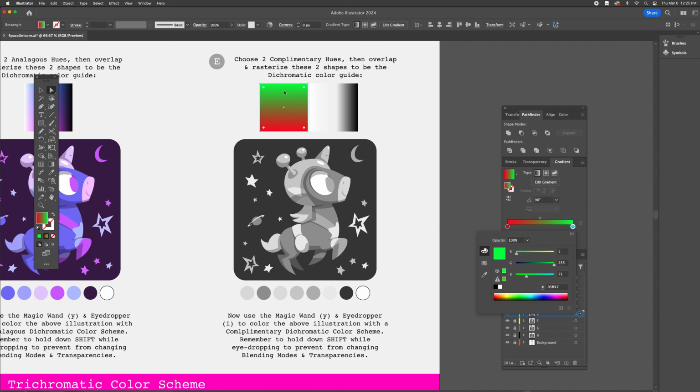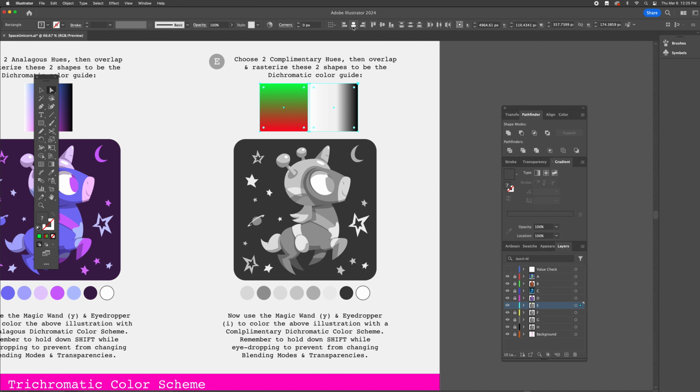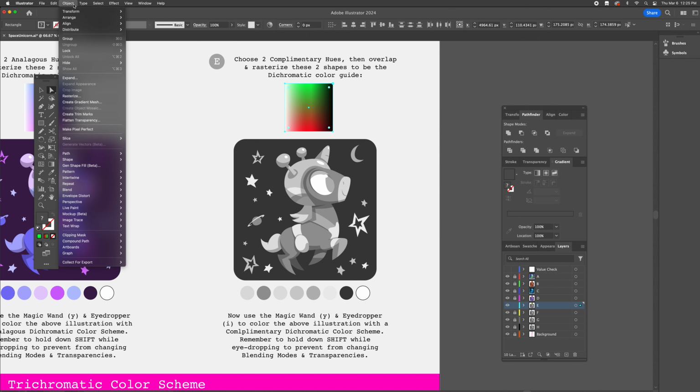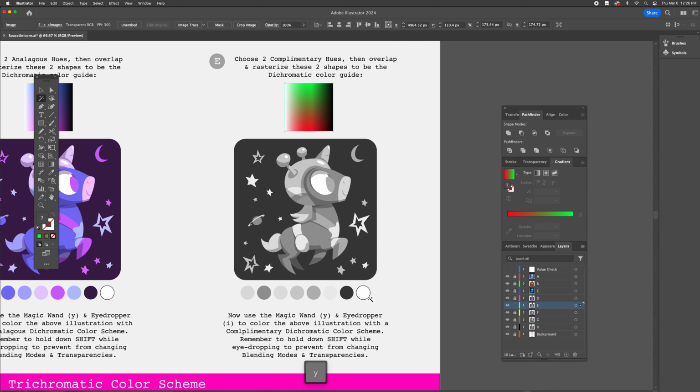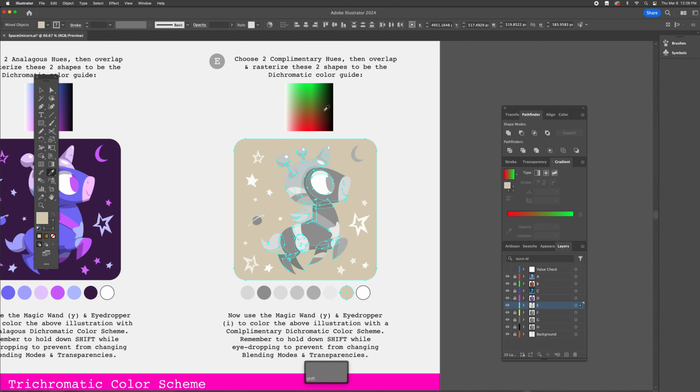All right, so red and green are complementary. They're opposite on the color wheel. Once I have my gradient changed, I'm going to overlap my two objects with my gradient. Might see my black and white gradient, and then go to my drop-down menu from Object and Rasterize. All right, from there, you know what to do. We're going to start using that magic wand tool and our eyedropper to start finding some colors.